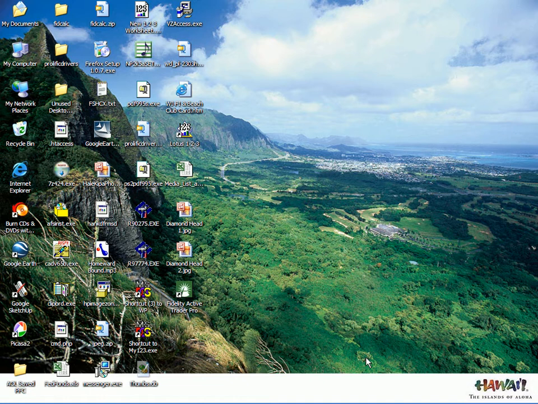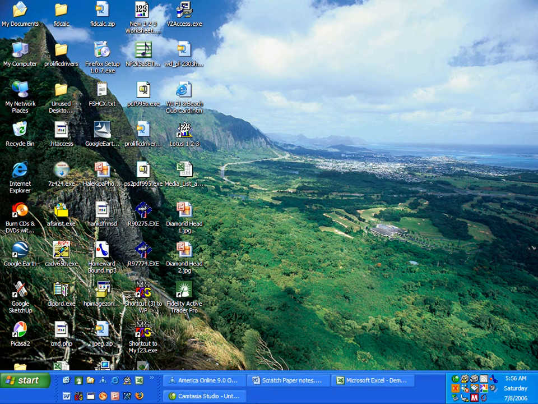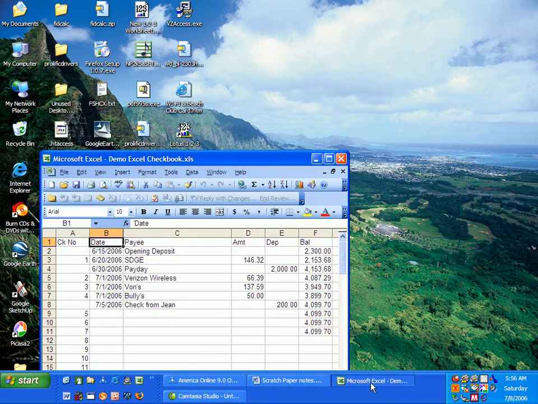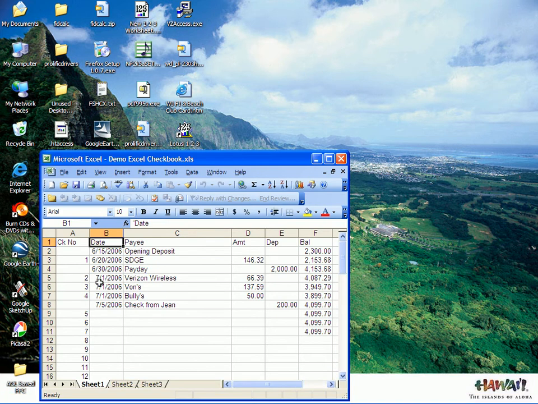So the example that I'm going to use today is the capability of giving you a check register that you can use that will keep your checkbook balance correct, whether you can do math or not. This is what we're going to build.